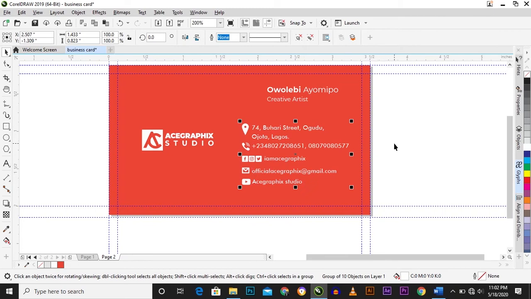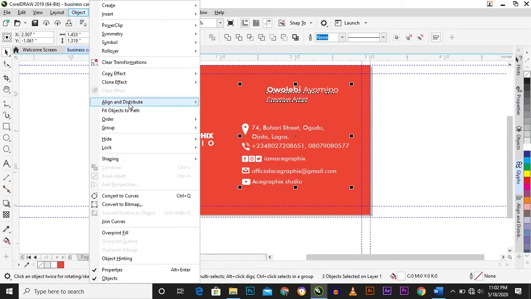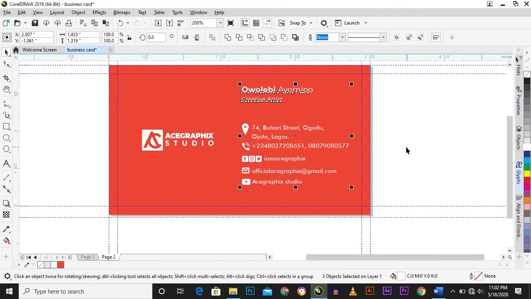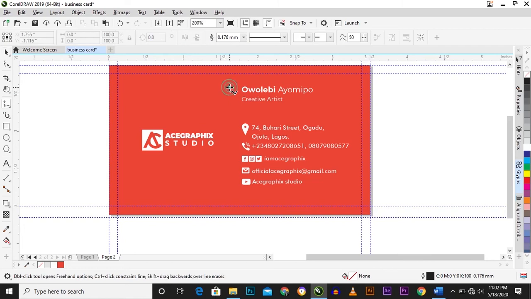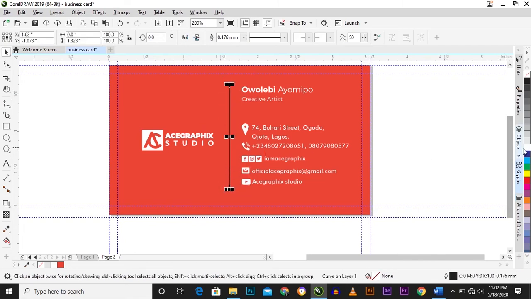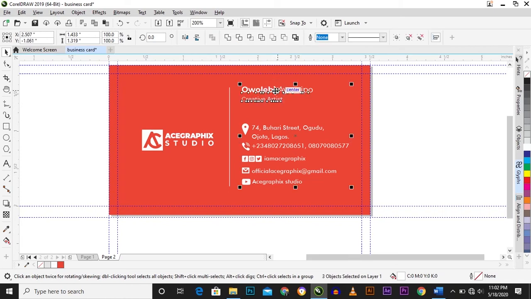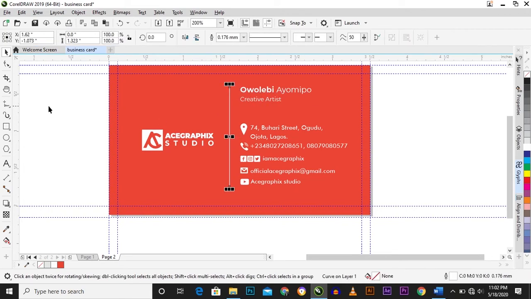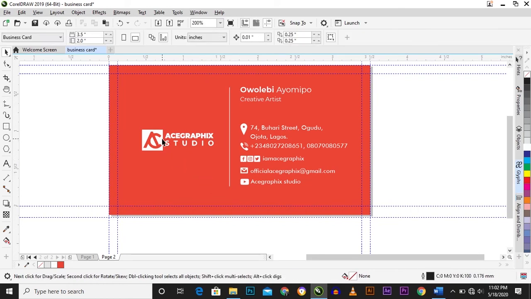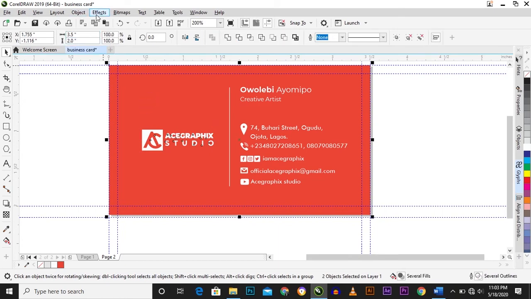Moving this aside. Now select this together and you do your left alignment. Then you can create a line in between. That line, you change it to white. And as I said in my tutorial, to create a straight line, you hold on Shift and you click to draw your line. Okay, now this is looking nice. Now we have to center align this to our page.